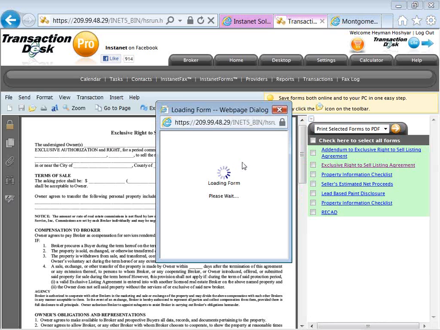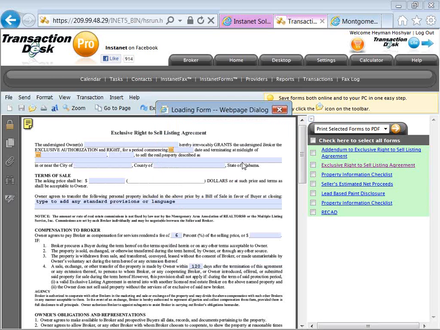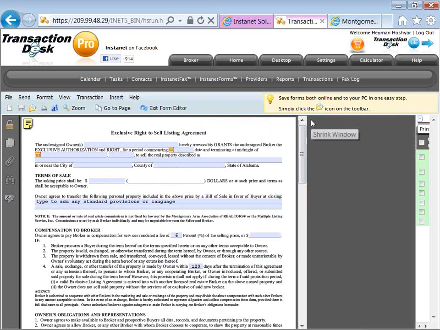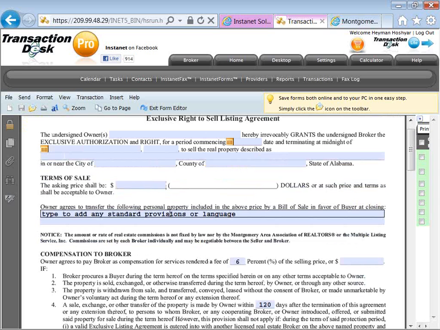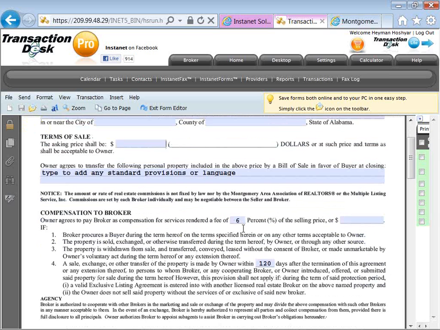Now, they can also autofill from their transaction file. So if you combine what they can autofill from their file in terms of address, city, state, zip, legal descriptions, things like that, plus the details that you added as part of the template.